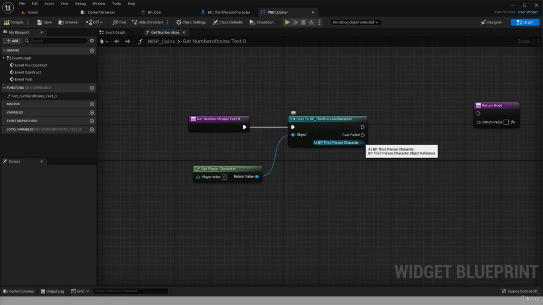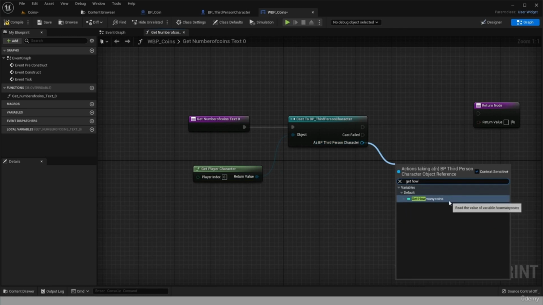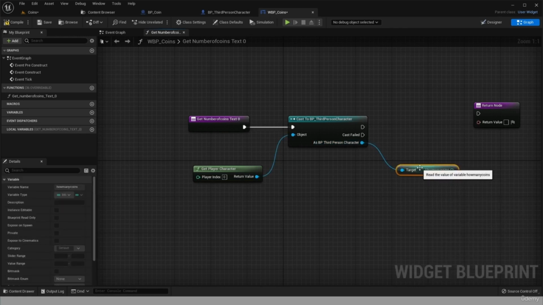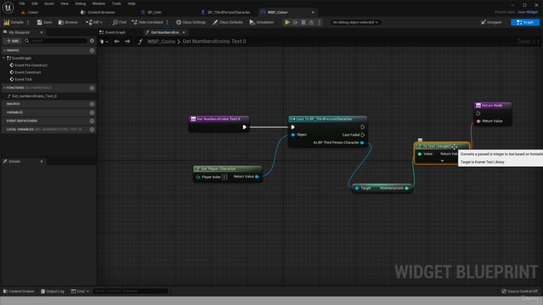Okay. And now we're going to get this variable. So we're going to do like this and then get how many coins. Here it is, just the way we did before. So we have this variable and we're going to connect it like this. Of course, you can see that if you do like this, you will get this new node, which converts this integer to this text value. Don't forget to connect these two together, just like this. Save, compile, and let's go back to the game.